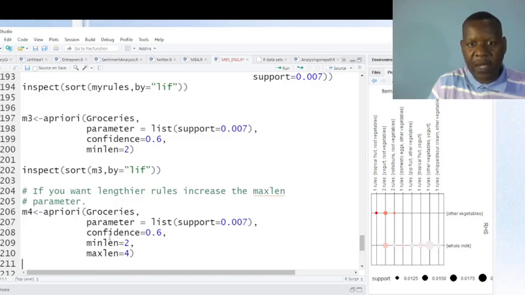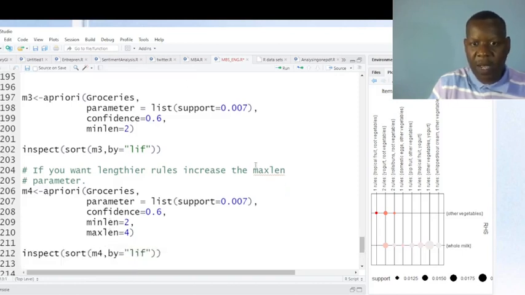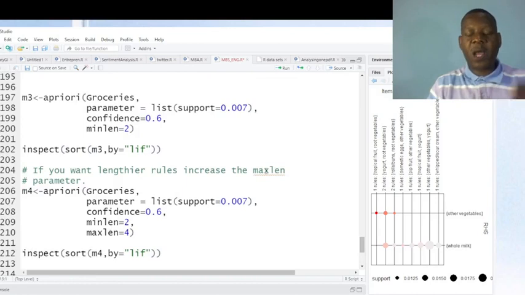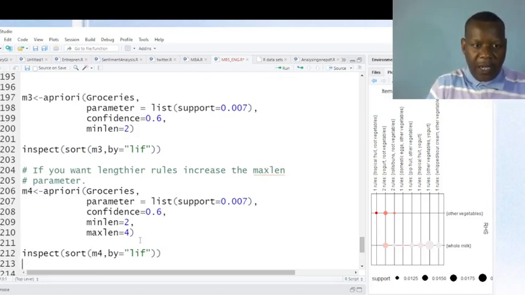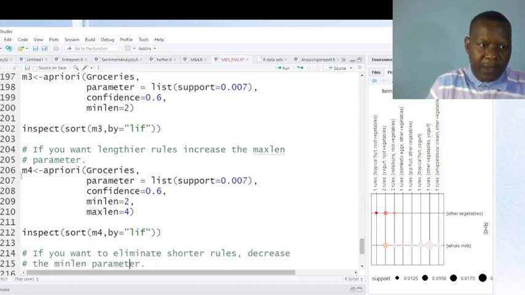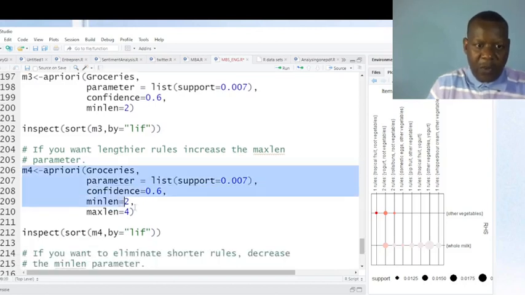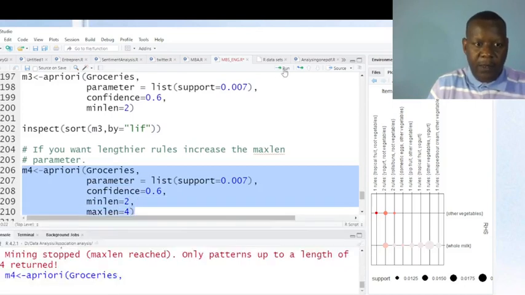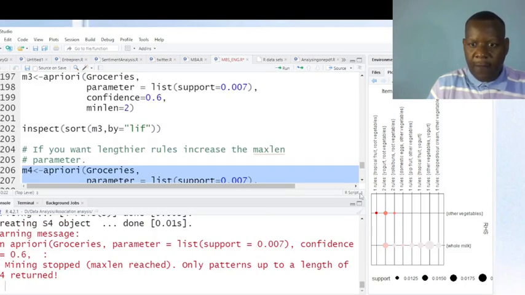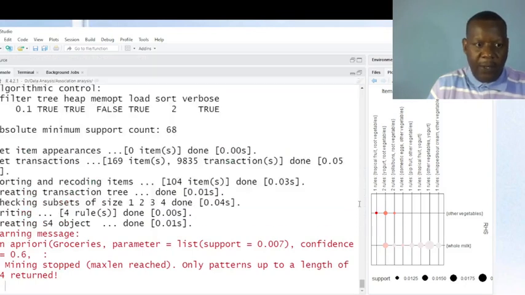Another principle is: if you want to lengthen your rules, increase the maximum length. This is the maximum number of items to include in a rule. Now you see here, we can just indicate 4, for instance. Let's learn this model to see whether there is a rule or not. Let's run this. I'm interested in the number of rules. We have 4 rules, you see, friends.